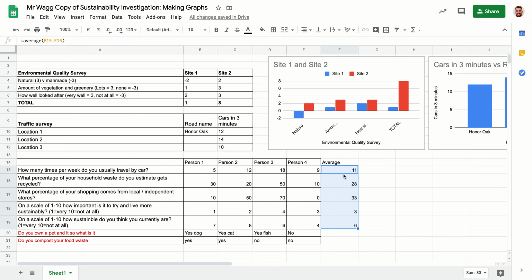I don't want any decimal places, so here I can see that okay, on average in this area in Honor Oak, 28% of the rubbish in the 4 households gets recycled. Okay, so that's less than a third, so I can make the claim that that's a conclusion. It's not very sustainable. But I could also see that 33%, which is exactly a third, 33% of the shopping is done in independent stores. So actually, I feel that's quite high. So I feel like they're doing quite well there.